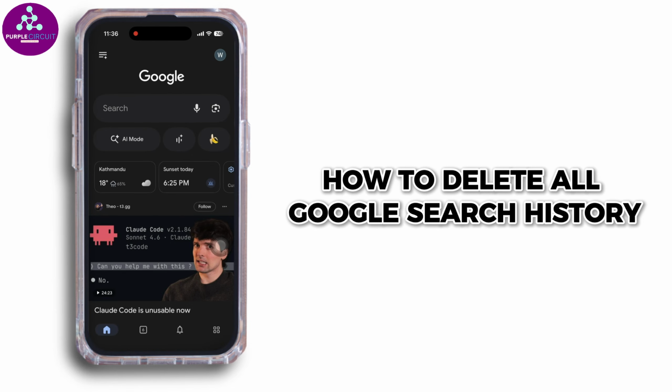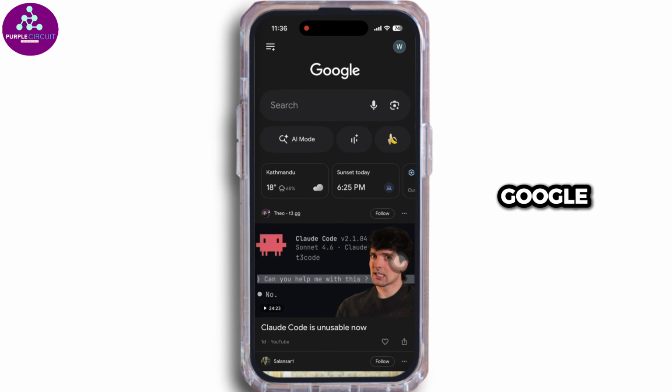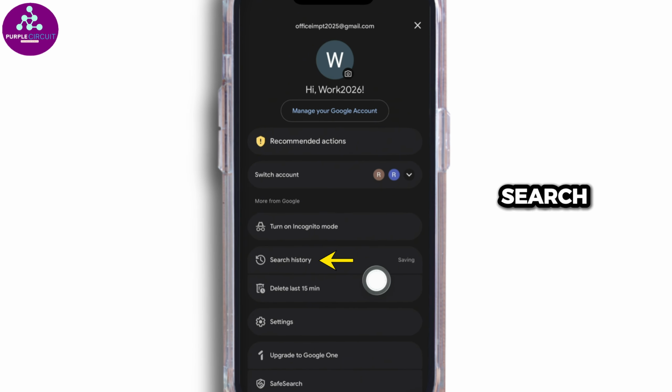In this guide, you will learn how to delete all Google search history. Let's get started. First, launch your Google app, then click on the profile icon given at the top right. Different options will appear. Navigate to the option Search History.